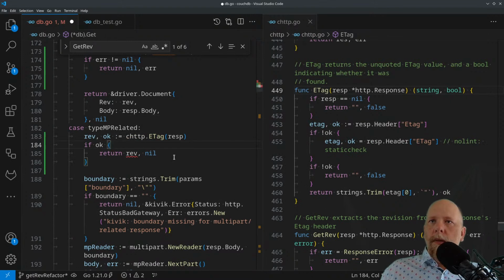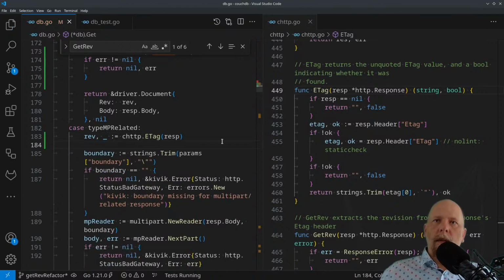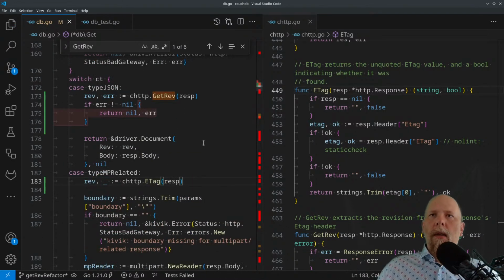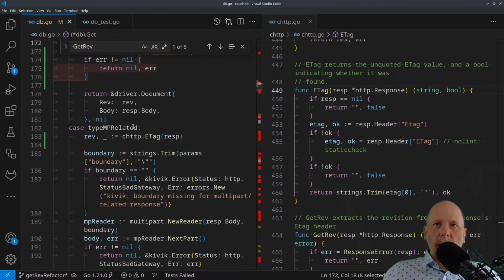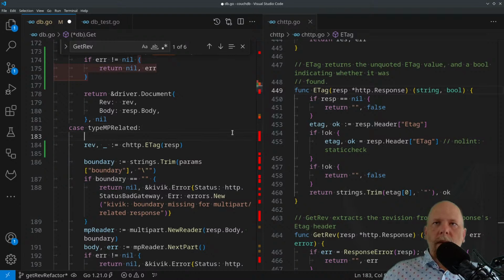And just do it like this. And I'm going to ignore the not okay case. So what I've done now is I only call getRev, which tries the E-tag first, and if it fails, then it tries partial JSON unmarshalling. I only do that when the content type is JSON. In the case when it's multi-part related, I just check the E-tag. And in the future, if I get a bug report, I will make this smart enough to do the partial JSON unmarshalling on the multi-part related thing. Good to leave a comment, future self. Yeah, that's a good idea.